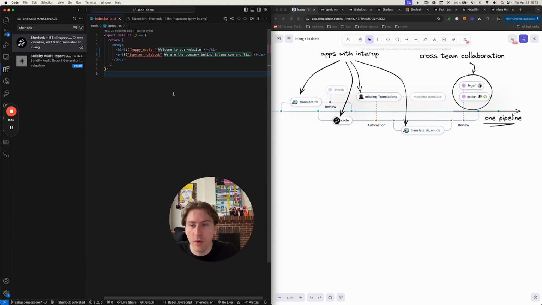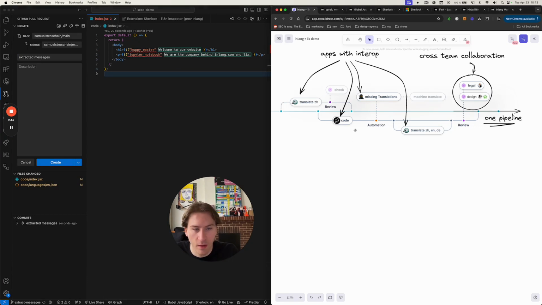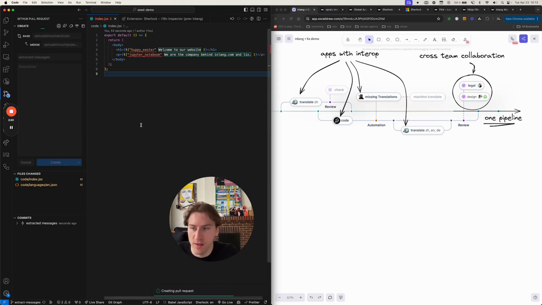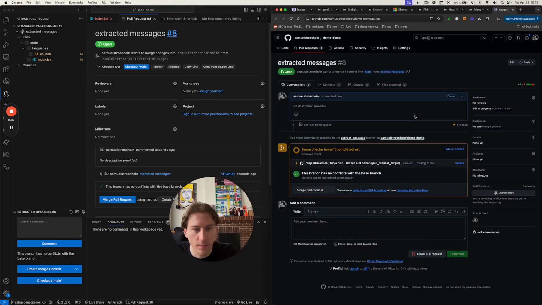Okay, anyways, let me re-enable Sherlock. I'm done with my task. Extracted messages. Let me commit and push this. I'm going to open a pull request. We are now at the end of my coding task. I want this change to happen on main. So let me create this pull request. Everything happens on GitHub at the moment.